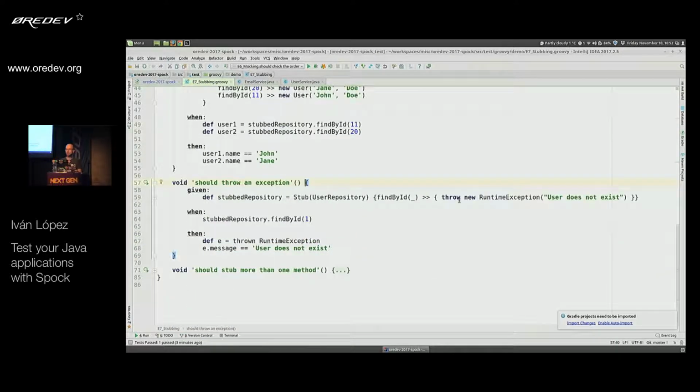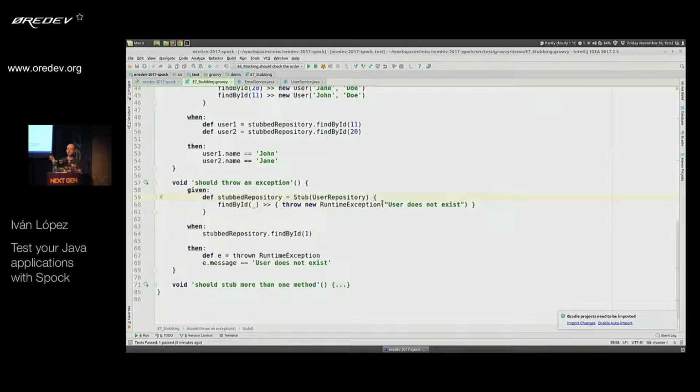We can also throw an exception, because sometimes we test this code and we want to make sure that our calling code deals properly with this exception. So we put here a closure, and inside the closure, we just throw the exception we want to check, or we want to mock, or stub in this case.